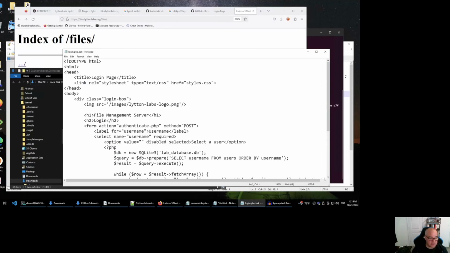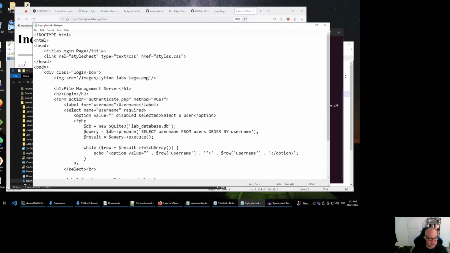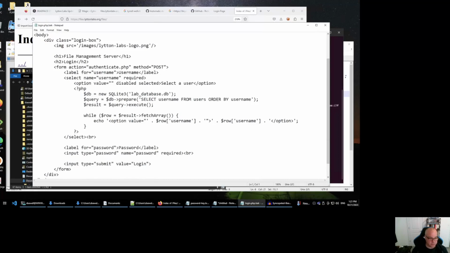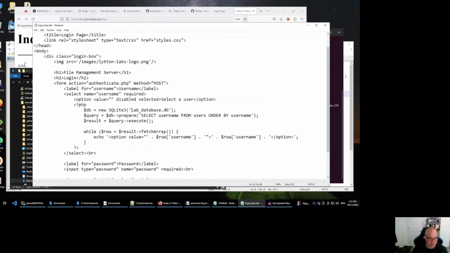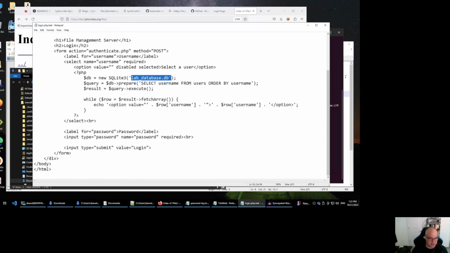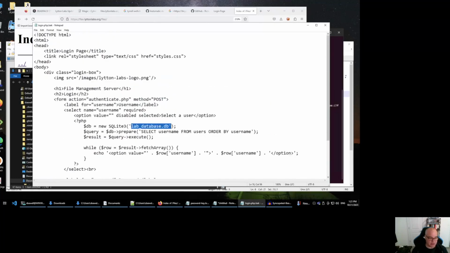Okay, so that means let's go take a look at that one next. Login php.back. And we can open that with, let's go with Notepad's good enough. Okay, and so here we see an alternate of the login program, a backup file, and it references a SQLite file called lab.database.db. I'm going to assume it's in the same home directory as the login page because there's no path to it. And then there's a username from there that populates the drop-down list.